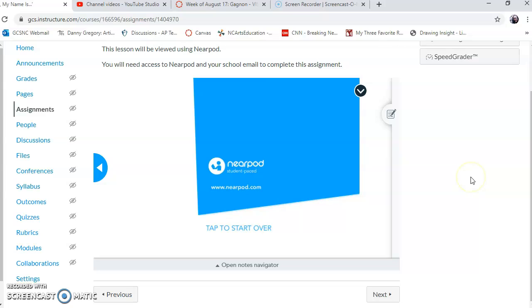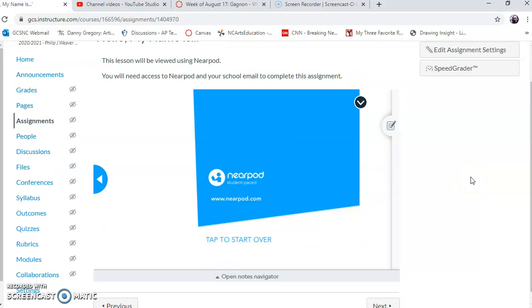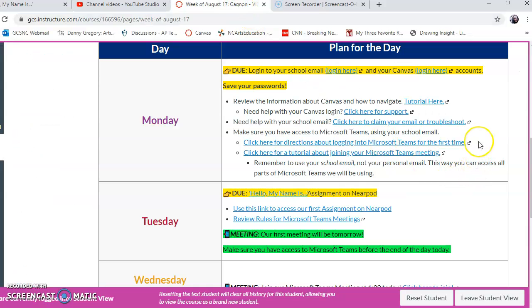So this is how you submit your first assignment for Hello, My Name Is, using the Nearpod app. Again, everything that you have due for this course will be located here in your weekly agenda. So on day 1, everything you need to complete is in your Monday box. On day 2, everything you need to complete is in your Tuesday box, including announcements like this reminder in green that we have our first Microsoft Teams meeting tomorrow.